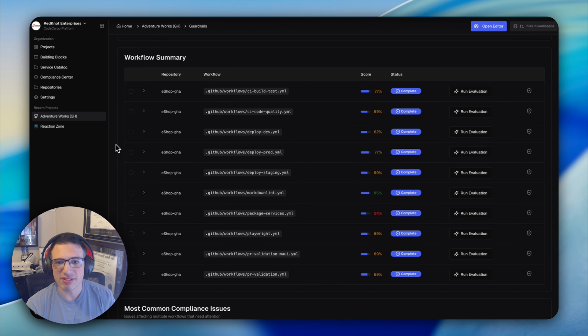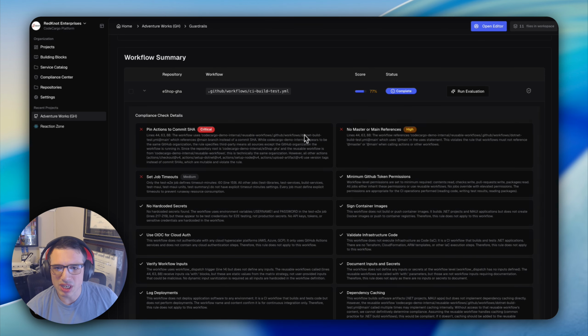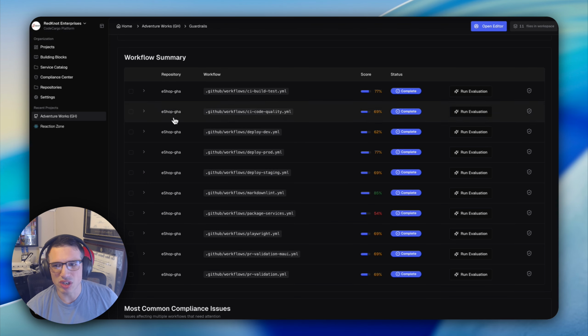So this screen is designed for developers. The reason being, if you're a developer and you're responsible for this code, you can go in, see these issues, and open up your favorite GenAI code editor. You can even open up the CodeCargo expert workflow editor, and you could just implement those changes, create a PR, and bam, you're done. Your workflows are fixed.